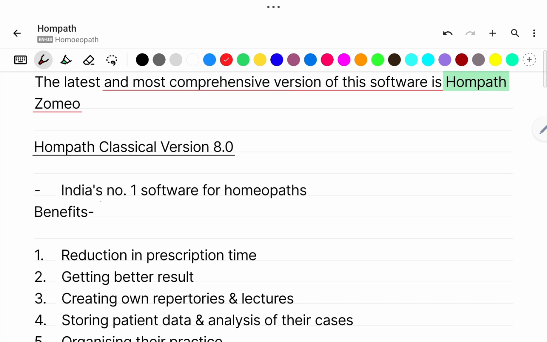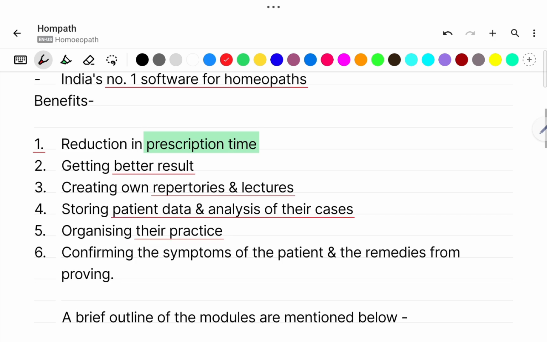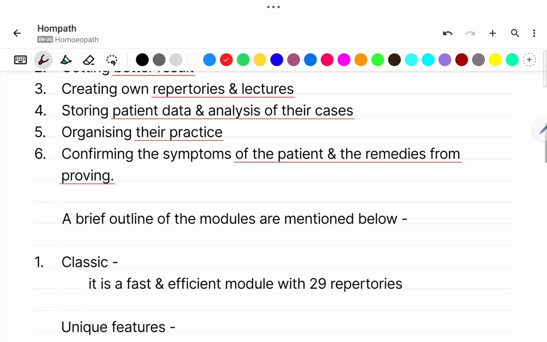Homeopath Classical version 8.0. It is India's number one software for homeopaths. Now we will see the benefits of this software. First, reduction in prescription time, getting better results, creating own repertories and lectures, storing patients' data, analysis of their case, organizing their practice, confirming the symptoms of patient and remedies from the proving.